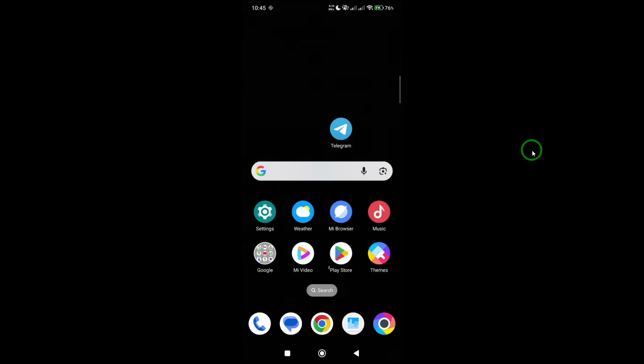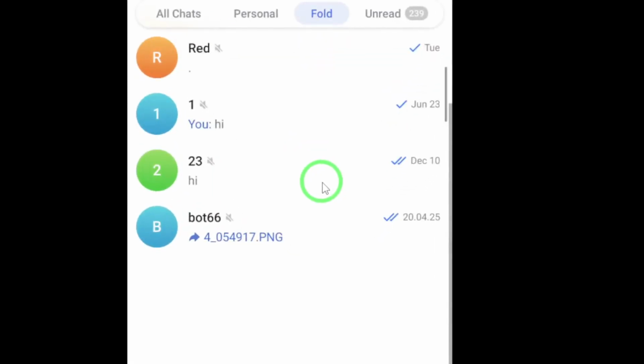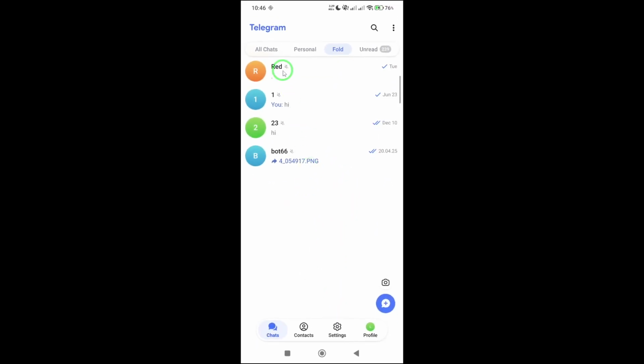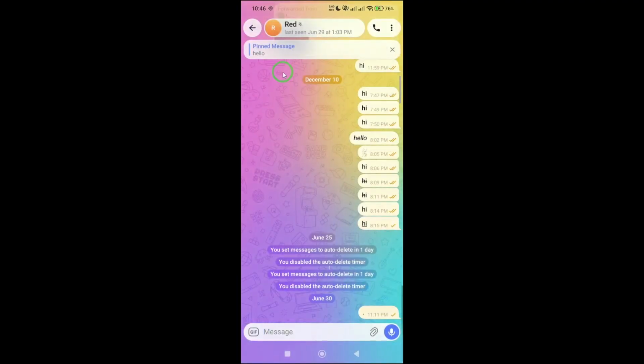First, go ahead and open the Telegram app on your phone. Make sure you're logged into your account so you can access your chats without any issues. Once you're inside the app, head over to the chat where the conversation with your friend is stored.